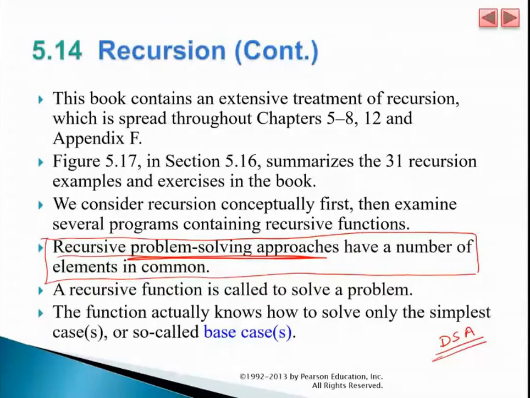Okay, so a recursive function is called to solve a problem. Please keep in mind that we are calling that function again in order to solve some problem. And why this point is important, let's see how a recursive function works, and then this will be clear to you. Now, how does the function look? We are calling that function again and again inside the same function.